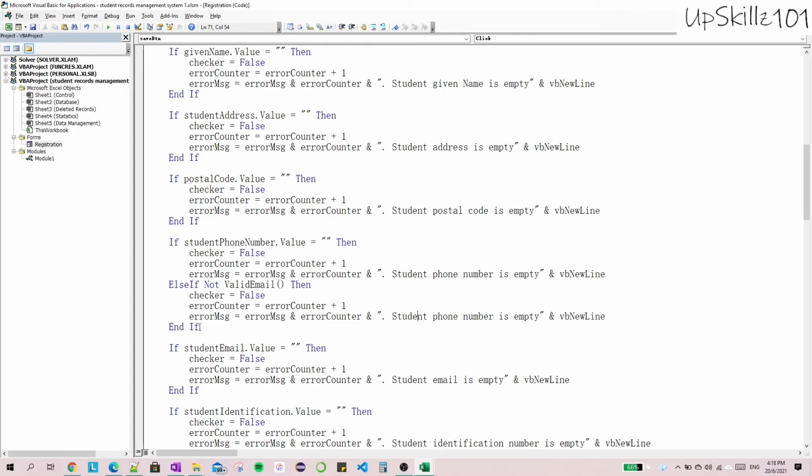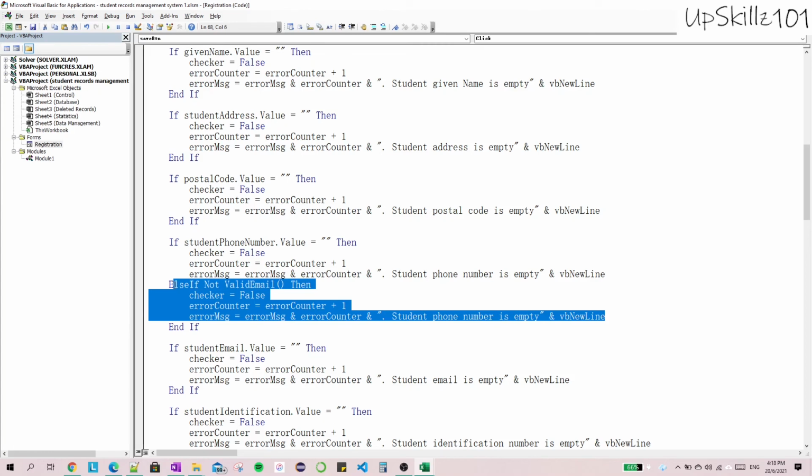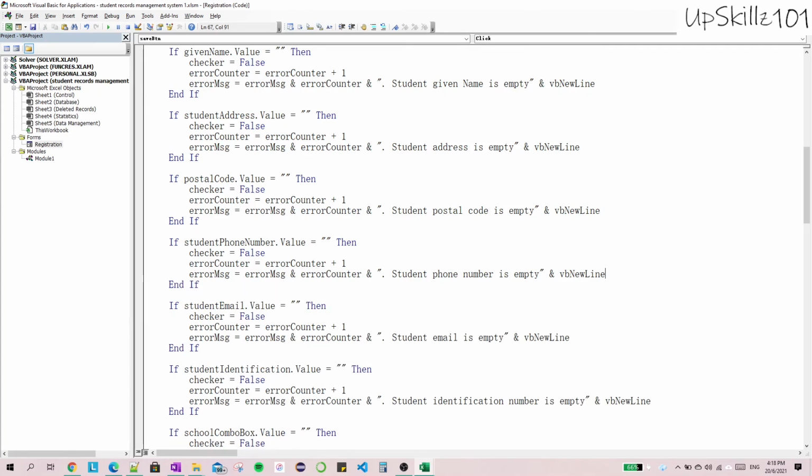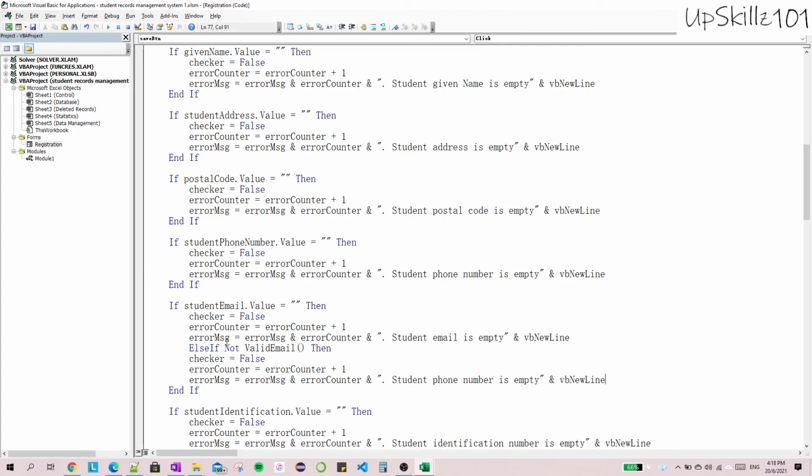What am I doing? Sorry. Let me just copy it away. It should be here. Is it valid or not? We're checking this particular value to the email.